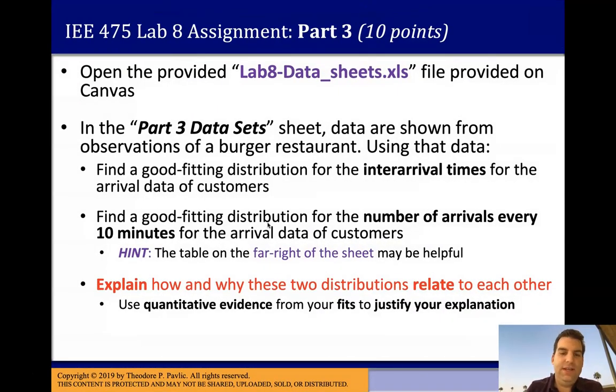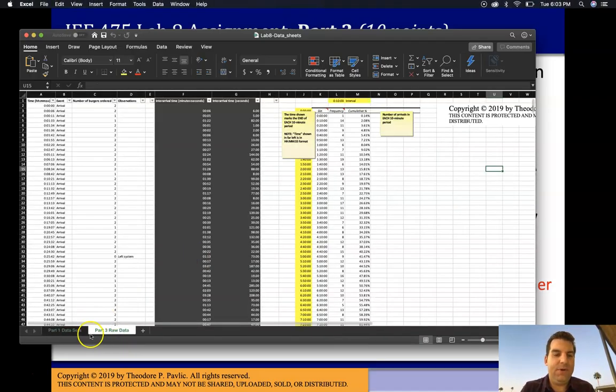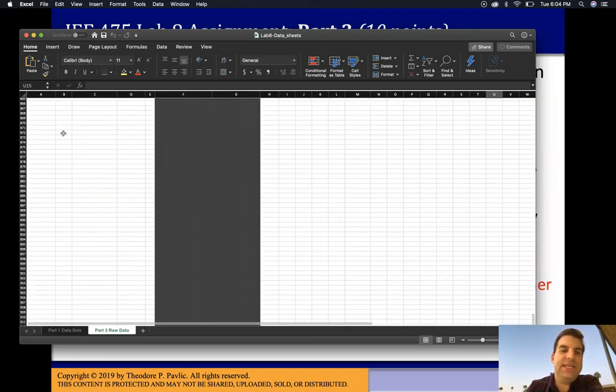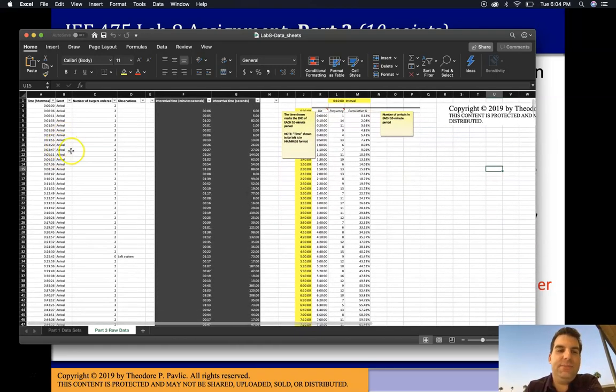Finally, in part 3, we need to open up the part 3 raw data here. And these are data that you basically can think of as data taken from a restaurant, a fast food restaurant, where you might order burgers. And so you can see in this data set there's times, and it has the type of event. There's arrivals, and I think eventually you might see, in this case it looks like they only took data on arrivals, but in your data set you might imagine departures.